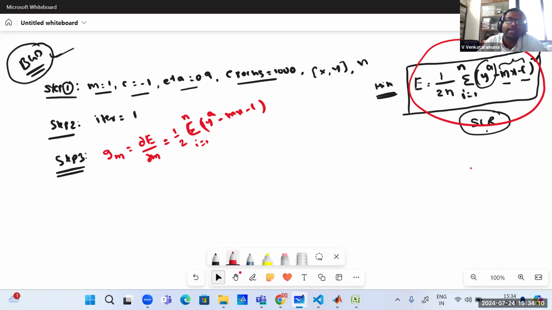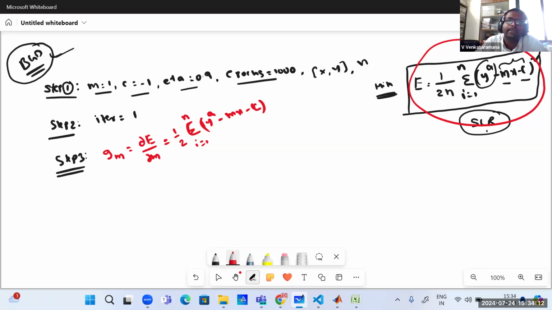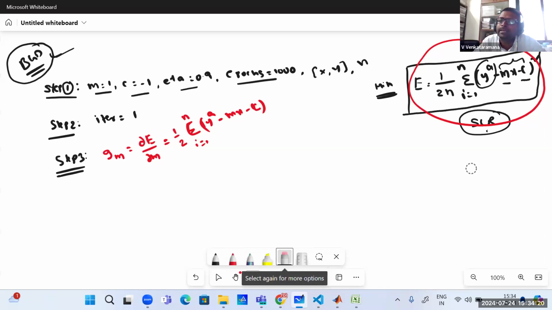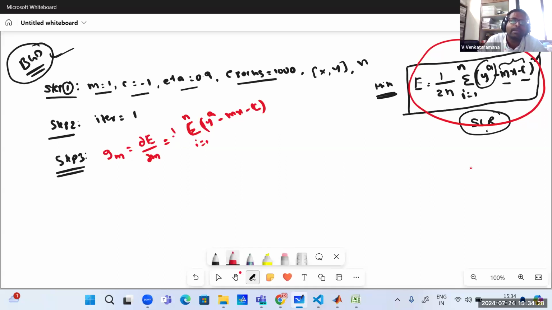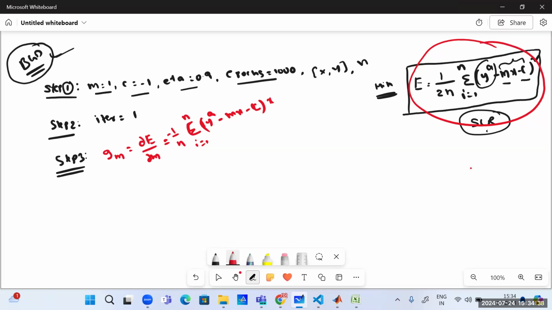Okay, so Y_A minus Mx minus C, these 2 come forward, so this 2 will be cancelled. This square term is there, what is the derivative of this one? These 2 come forward, 2 will be cancelled. Actually here we have 1 by n, sigma i equal to 1 to n, Y_A minus Mx minus C. What next? The M coefficient is minus X. So minus X. So this is my GM value.